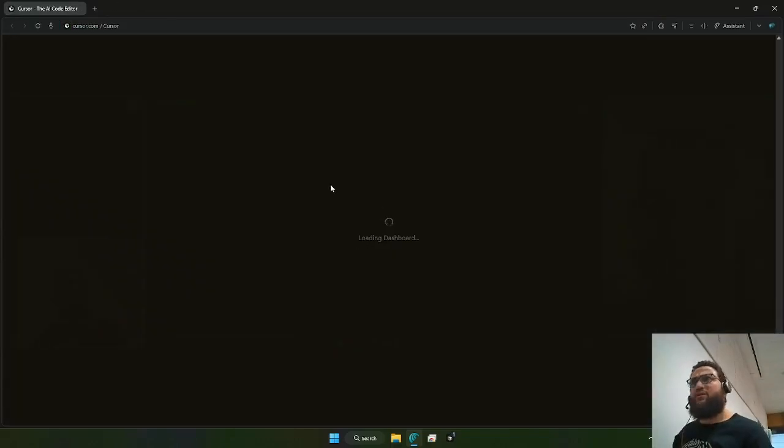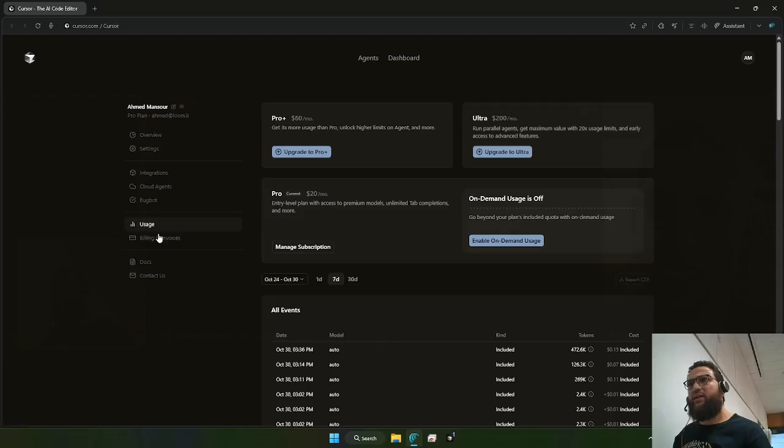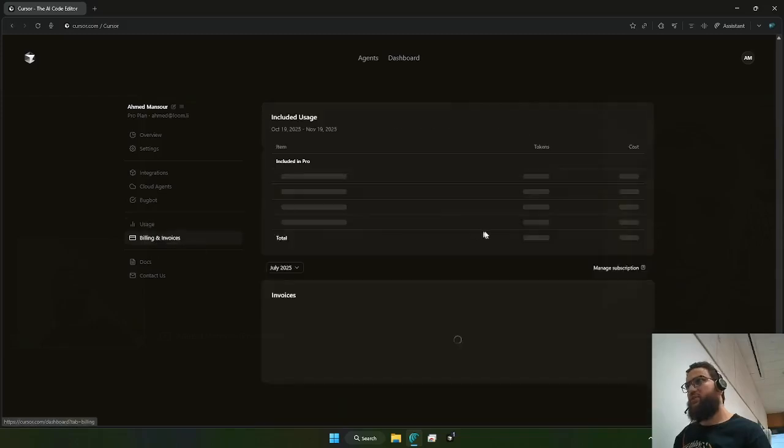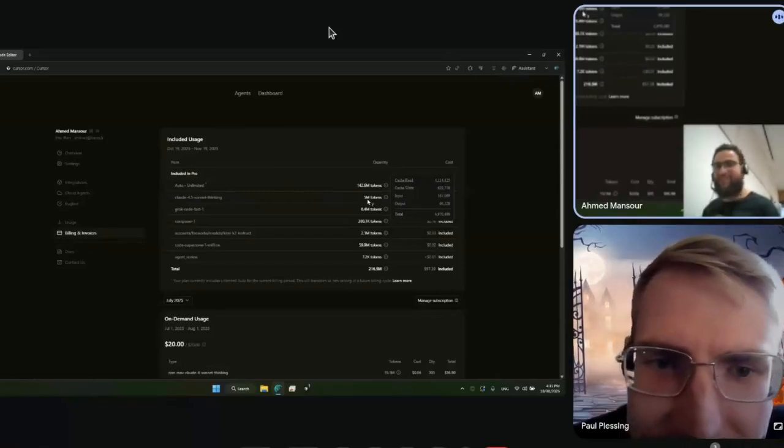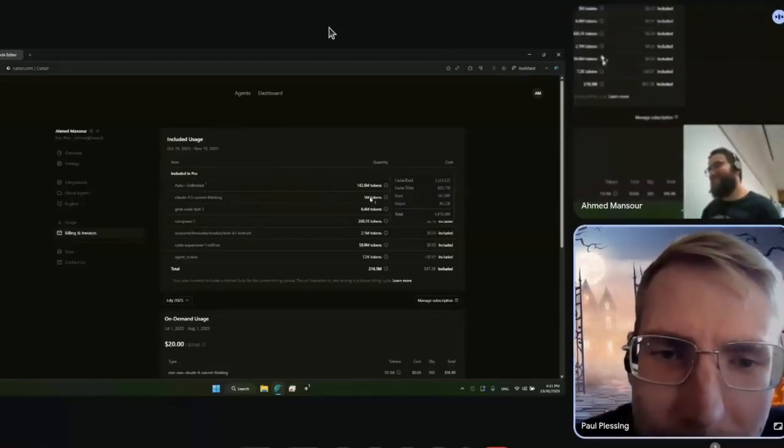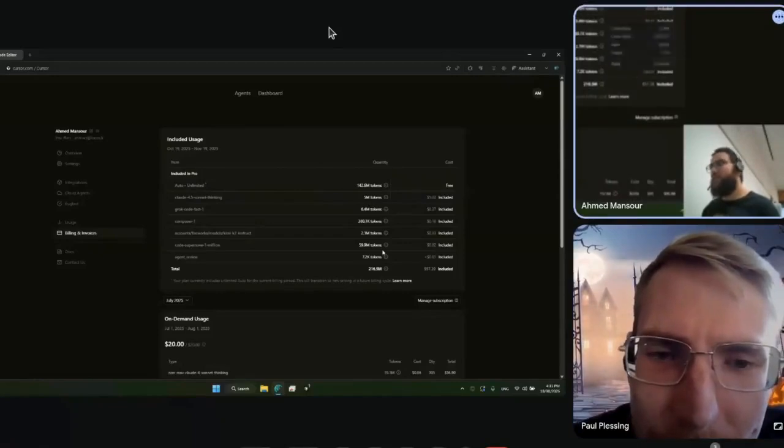We can see the total graph. I think under billing is where it shows the total tokens. So you can see here, Auto is 142 million tokens, and the next up is 5 million tokens on Claude. So you can see it's not even close. It's not even in the same realm. And for going really fast, I like Grok.